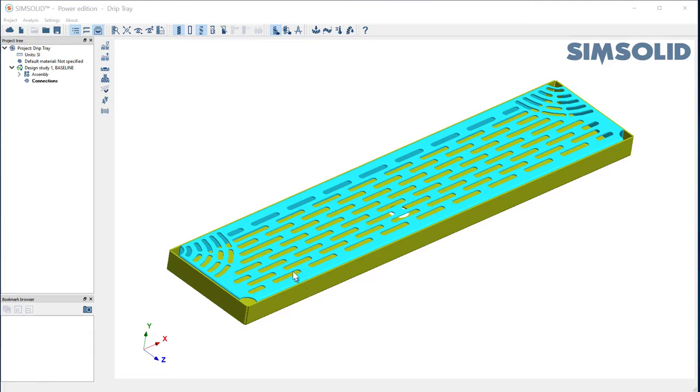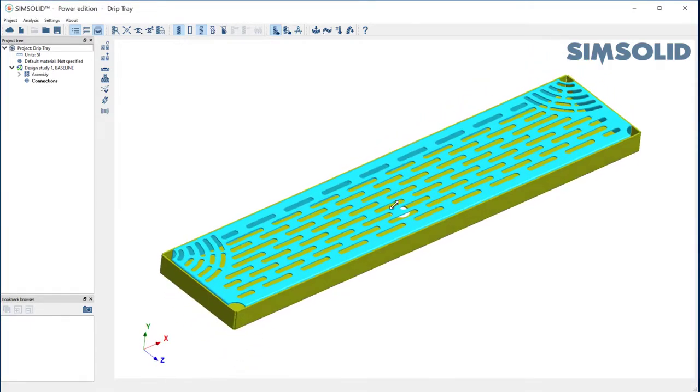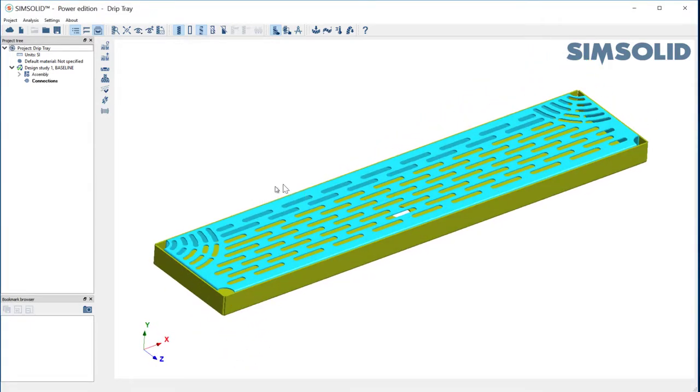Hi everyone, this is a quick demo to show you how easy it is to do spot welds with SimSolid. The model I'm going to analyze is this two-part assembly of a drip tray. And what I want to do is put some spot welds around the outside and then do a quick analysis.